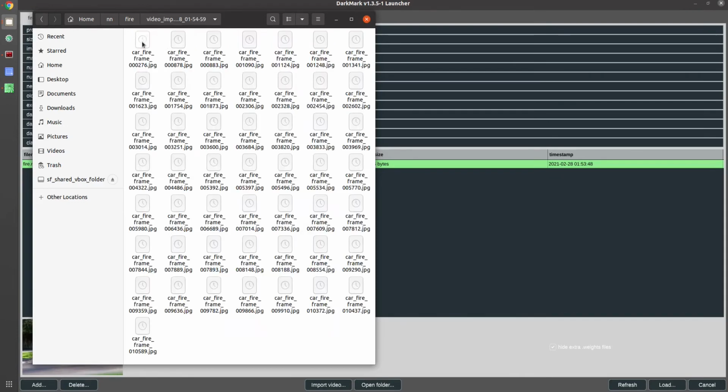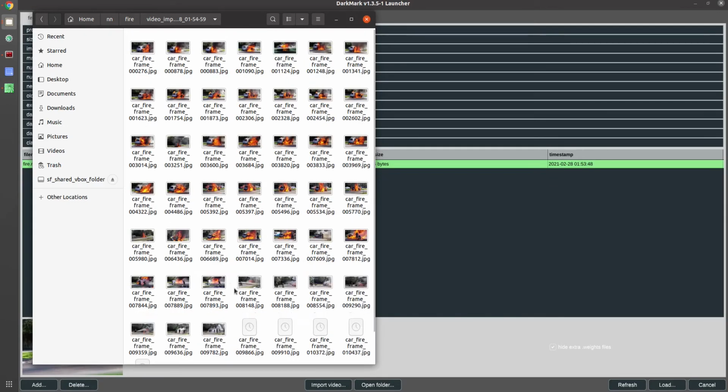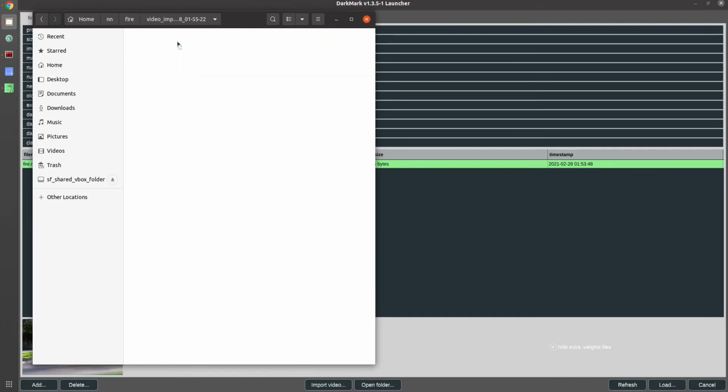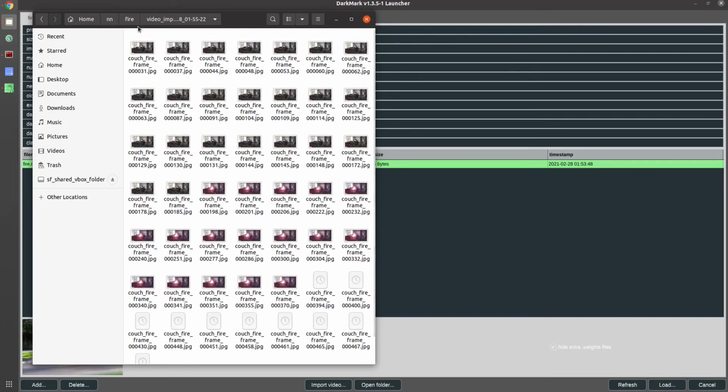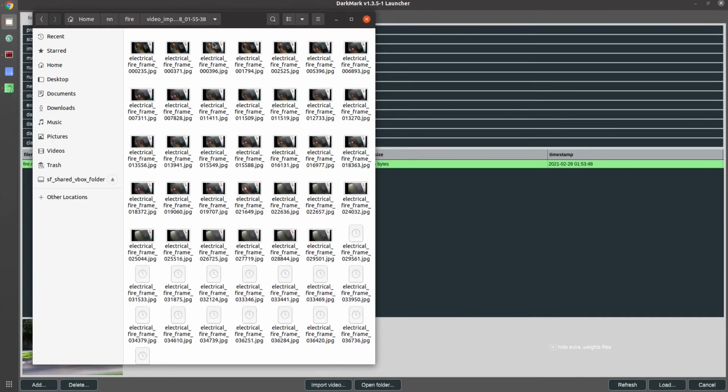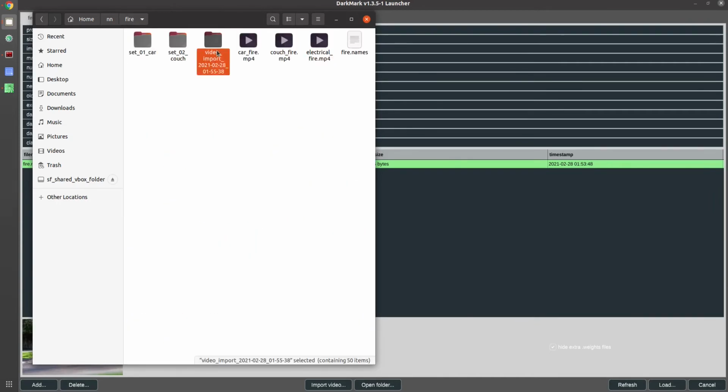three folders, each of which has frames that were imported from those videos. So the first one is the car one. You know what? I'm going to change that. Set 01, this one is the car one. So this one is the couch one. Set 2 is couch. And of course, the last one is the electrical one. Set 3 is electrical.